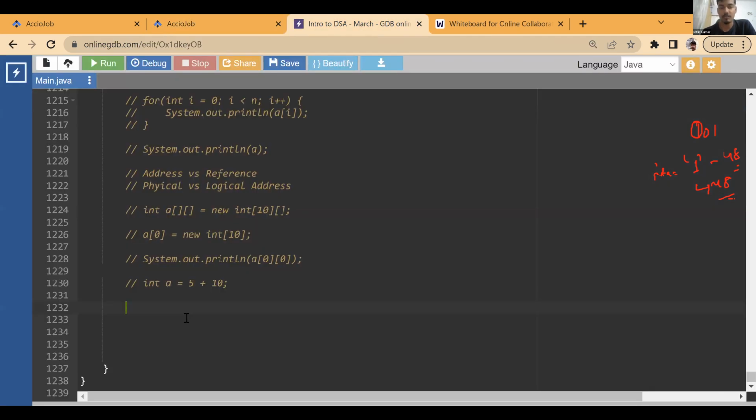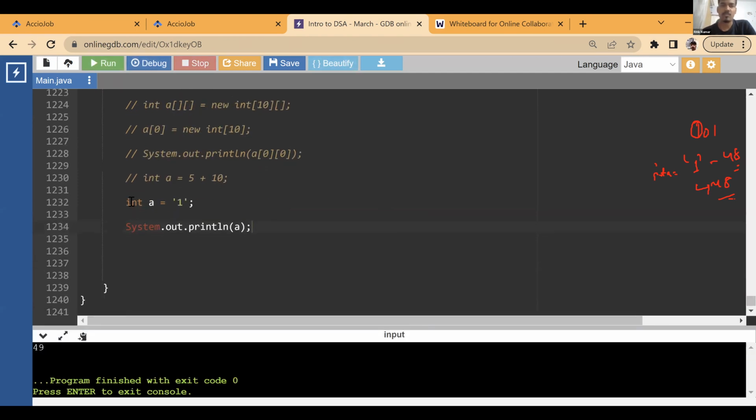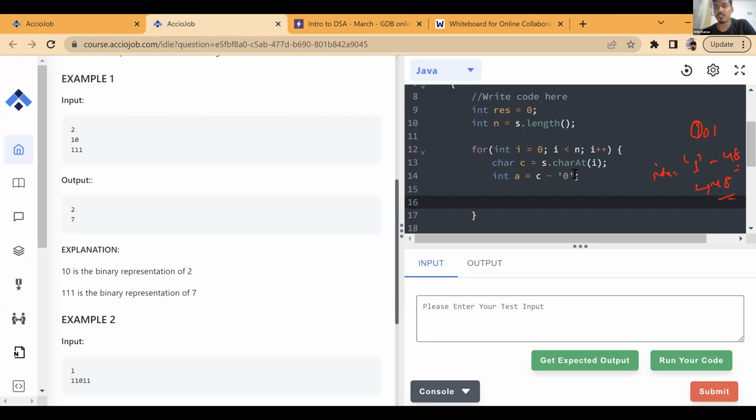Let me explain this again. Let's say I write this, which is 1, and I print this. So this would print 48. Sorry, 49. So 1 would print 49. Now if I want 1 as a number, I need to subtract 48, or the ASCII value of whatever 0 is. So I get the actual digit 1. If you remember this, you can subtract 48, or in case you forgot, you can subtract '0'. Both of them would give the same result.